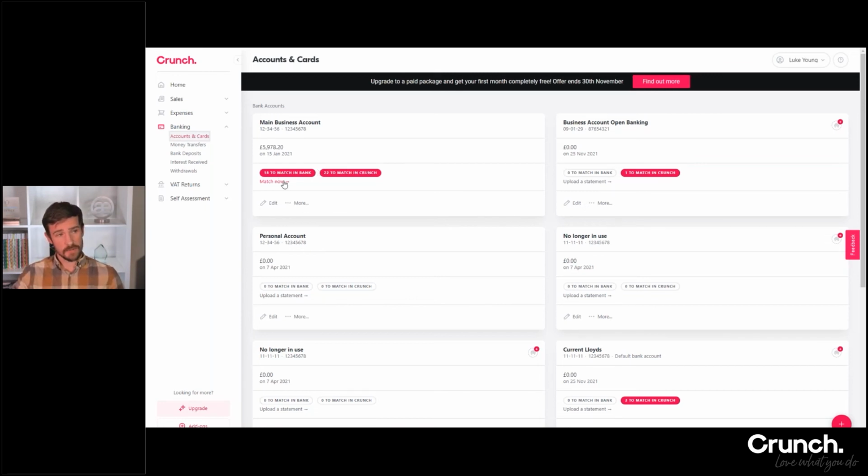Now, this section here is going to highlight how many bank statement entries you've got uploaded into your account. If you've got open banking, this number will change as and when your open banking feed comes in. Open banking is basically a feature that connects your bank account to your Crunch account, and it will just feed in your bank statements automatically. It's a massive, massive time saver. And as I say, if you can do it, do it. It's free, so why not?